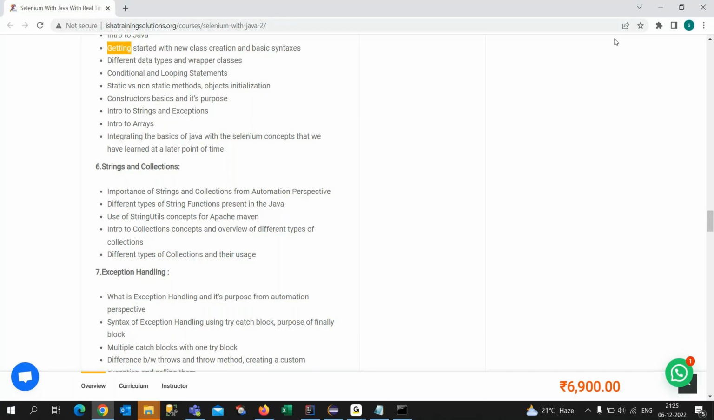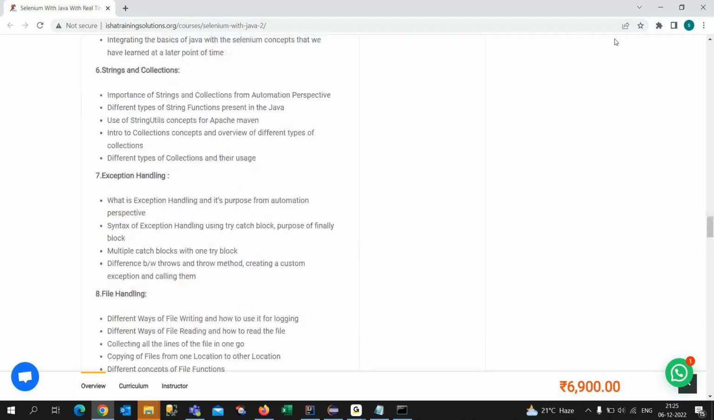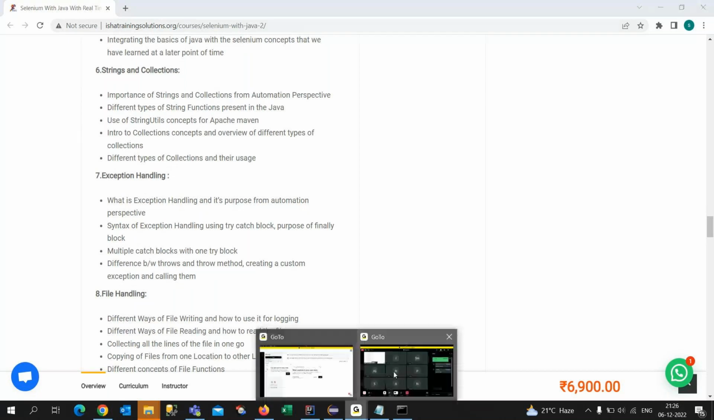I hope this is clear. If you don't understand the terminology, that's secondary, but these are the topics that we are going through. I hope it's okay till now.